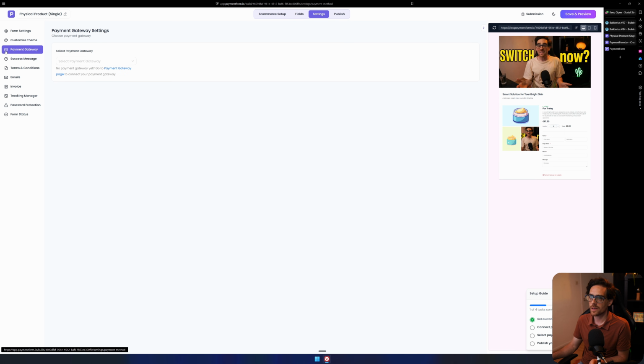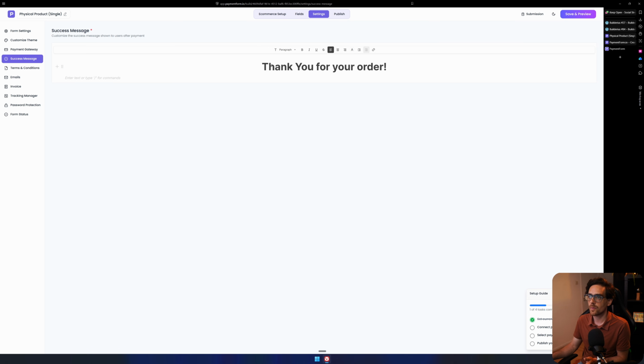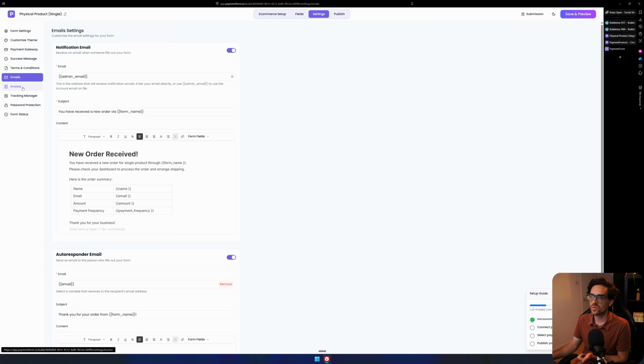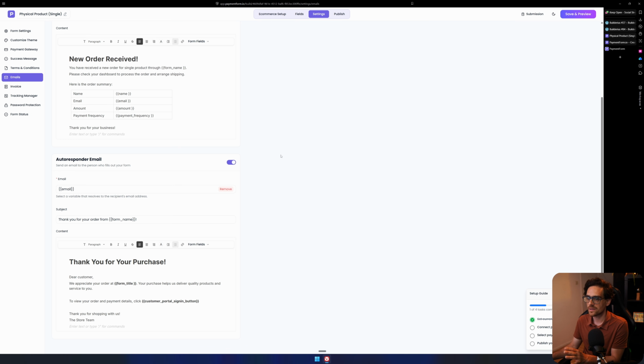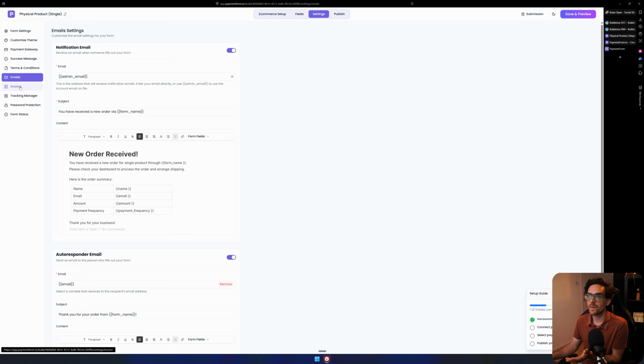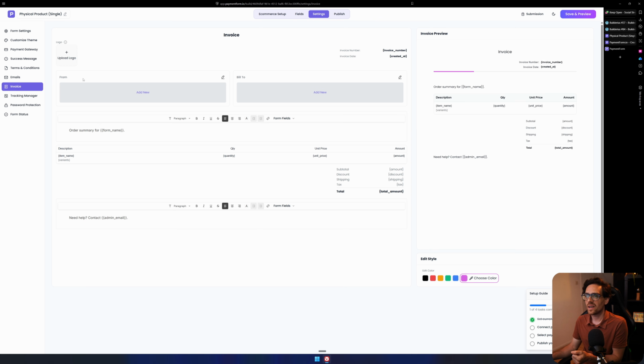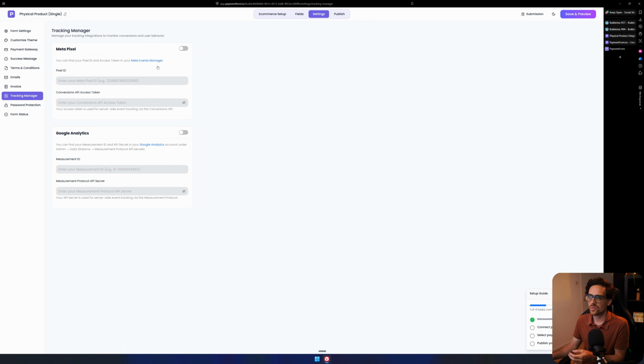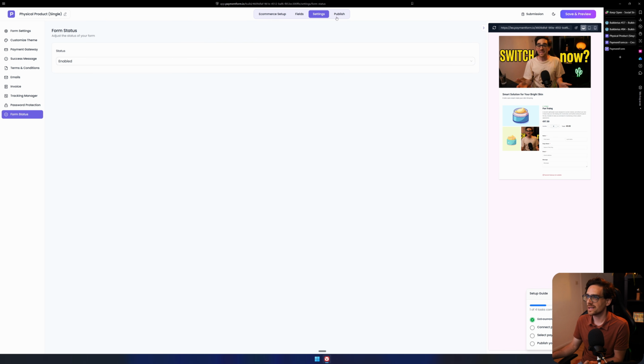You can select the payment gateways if you have them available. You can change the success messages, terms and conditions. You can send custom emails, and here you have some of the email notifications that can be sent. Invoices, tracking manager, tracking for analytics, password protection, and you can see if this form is enabled or not.